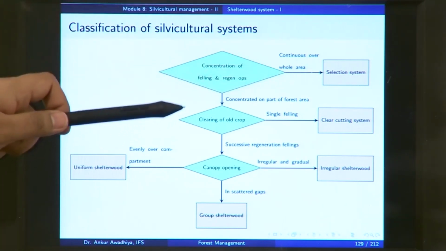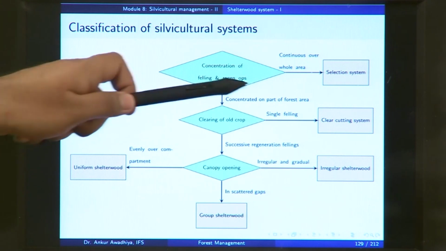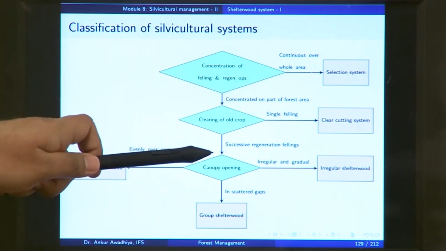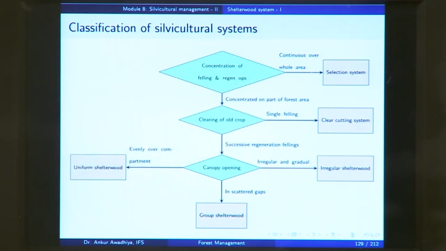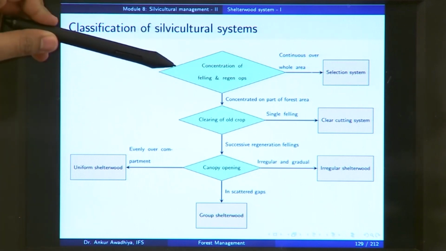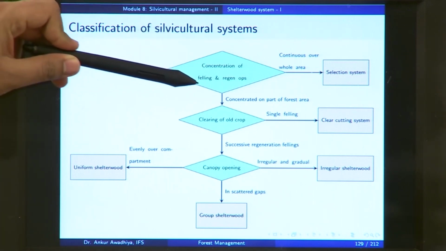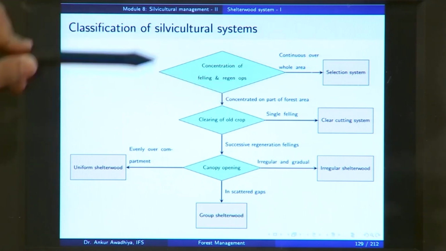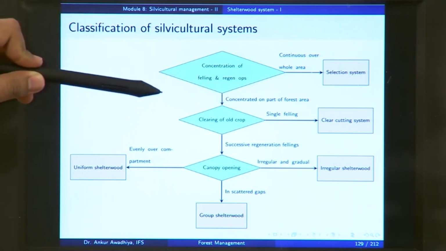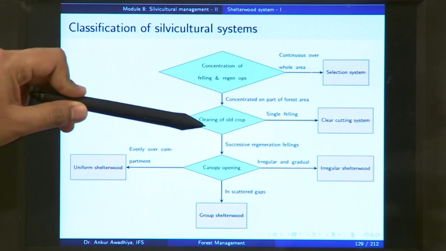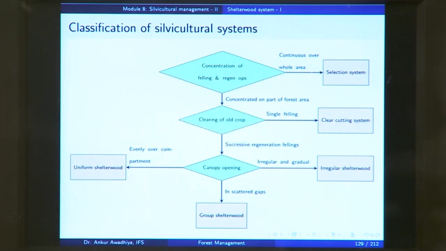Then if you look at the clearing of the old crop, it is not done through single felling, but it is done through successive regeneration fellings. So, we can say that a Shelterwood system is a silvicultural system in which the felling and regeneration operations are concentrated on part of the forest area and the clearing of old crop is done using successive regeneration fellings. This is how we can define a Shelterwood system using its characteristics.